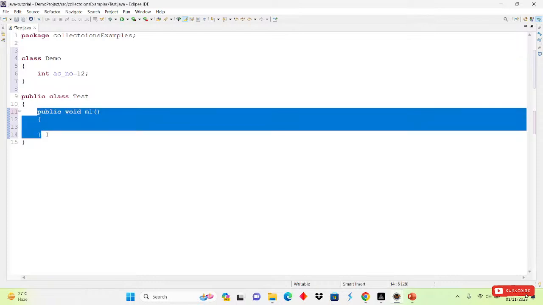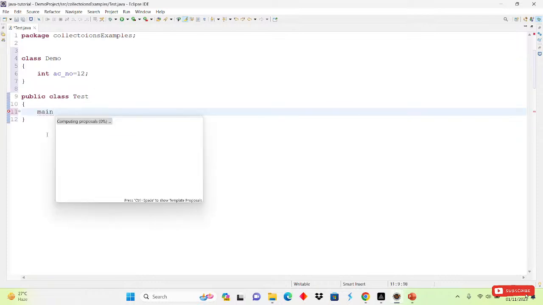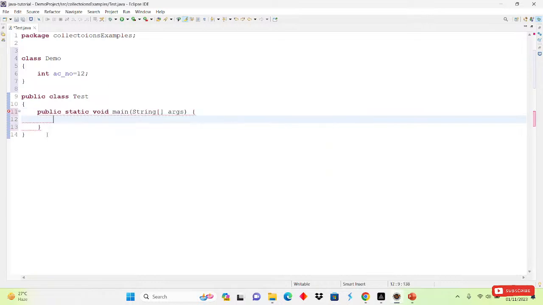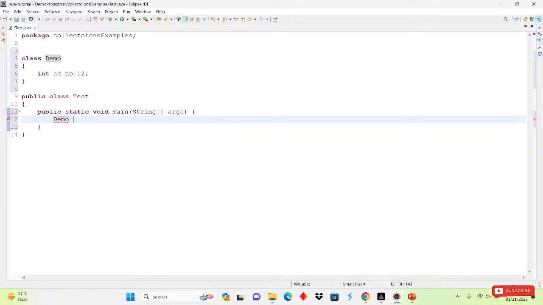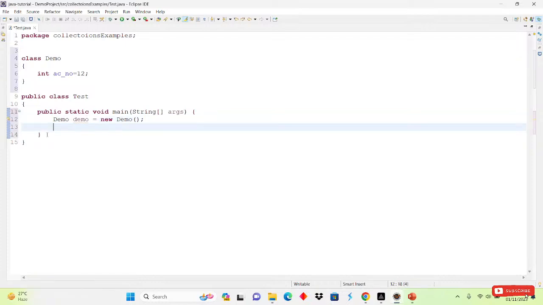Okay, so another way we'll try the main method. Inside the main method we will try to access this one. Simply I am creating the object of that demo. New Demo here, and after that what I am doing is simply creating the object of the demo. Okay, demo object I have created.